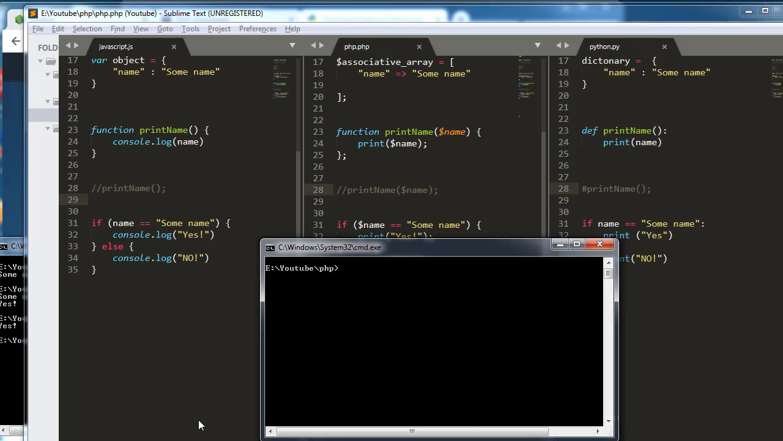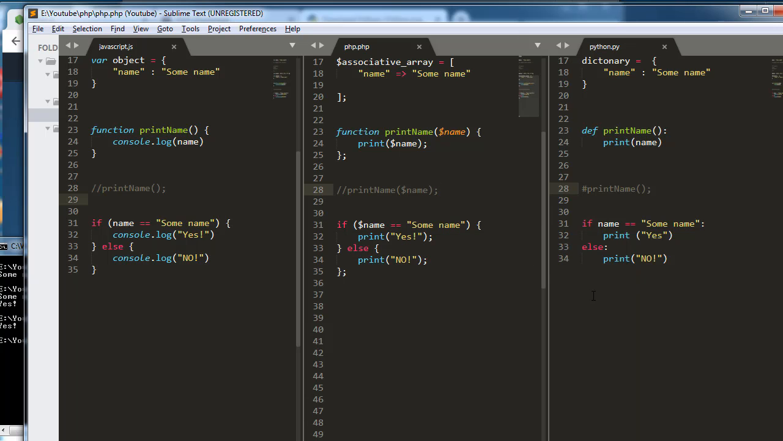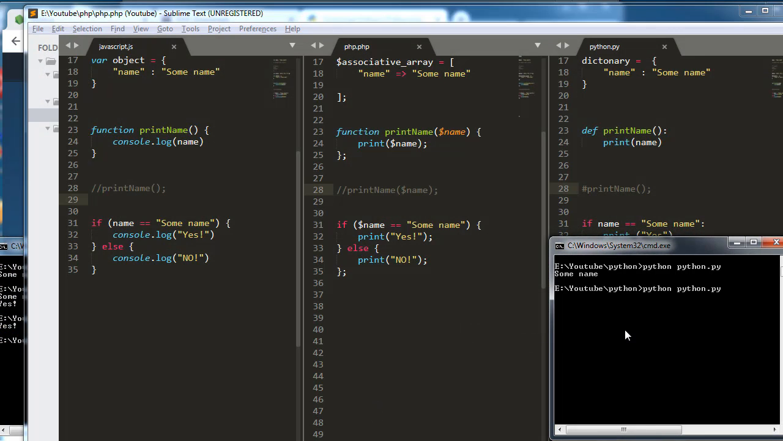In PHP, running in PHP, and that file name, yes prints it correctly. And in Python we do the same, yes prints correctly.